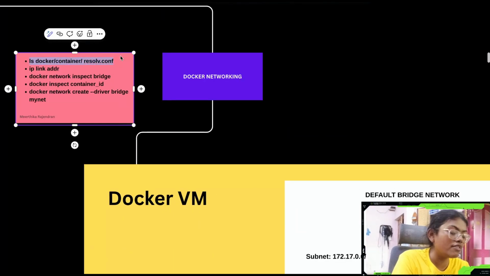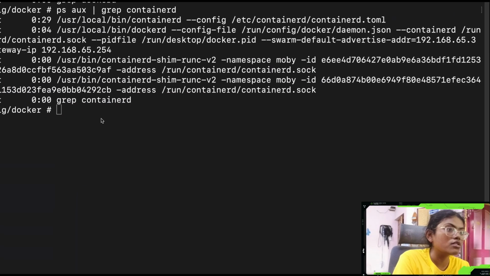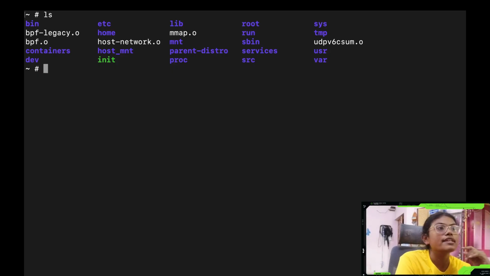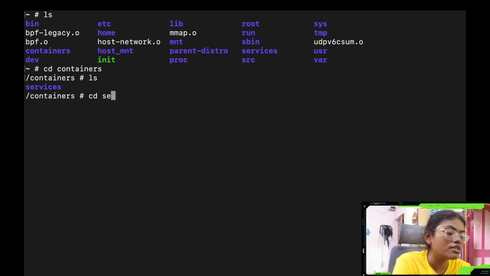So how can I see this particular DNS interface? Let me show you the config file from the Docker virtual machine. Let me just go inside the root directory, and let me just ls, and yeah, this is the original root directory of our Docker virtual machine. Let me just go inside the containers. Let me just go inside the services.